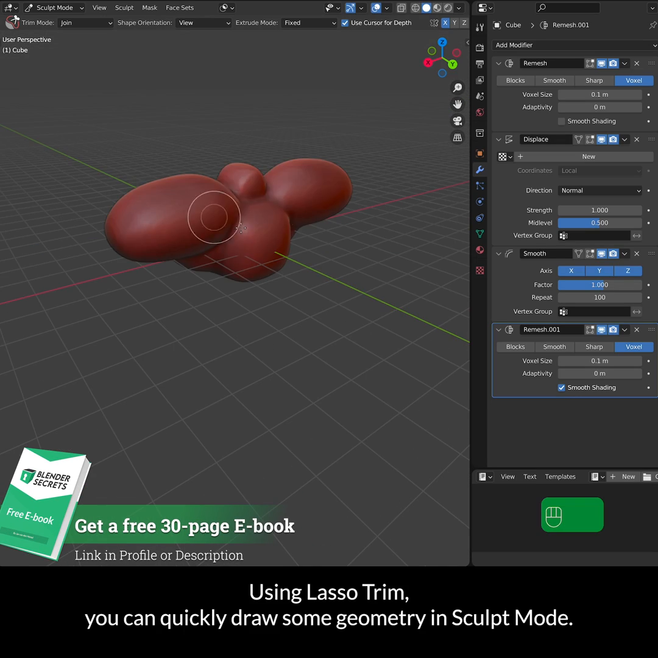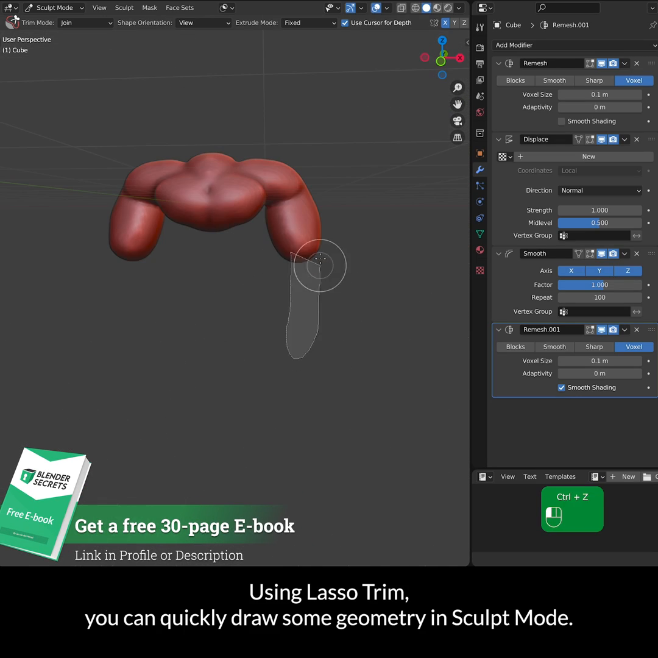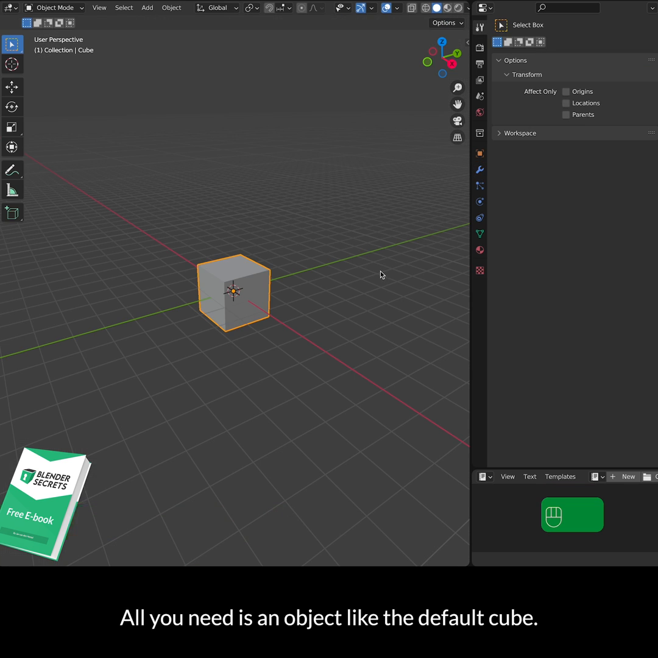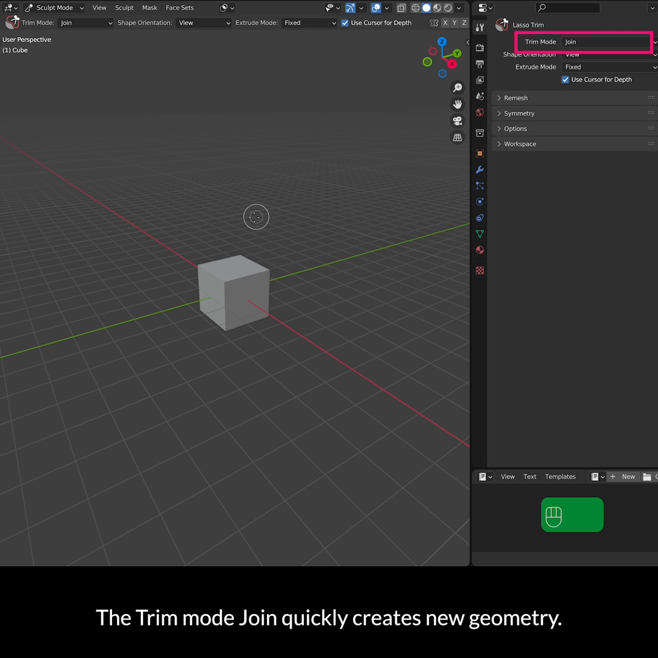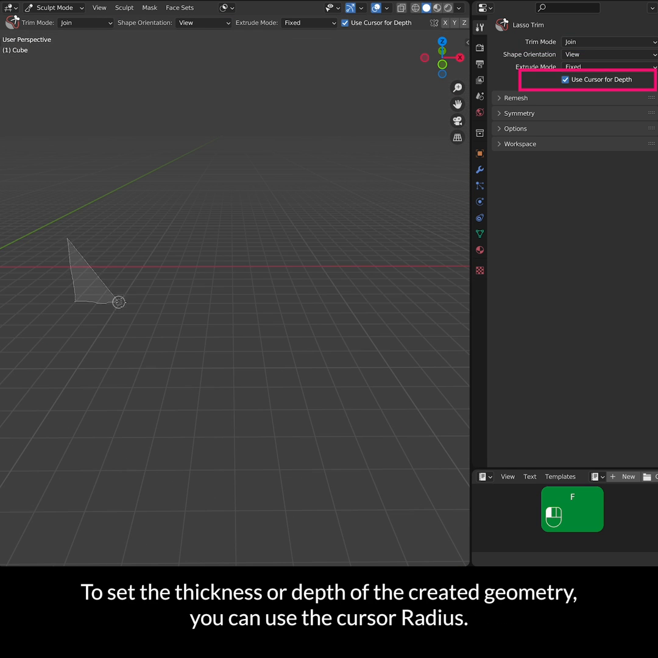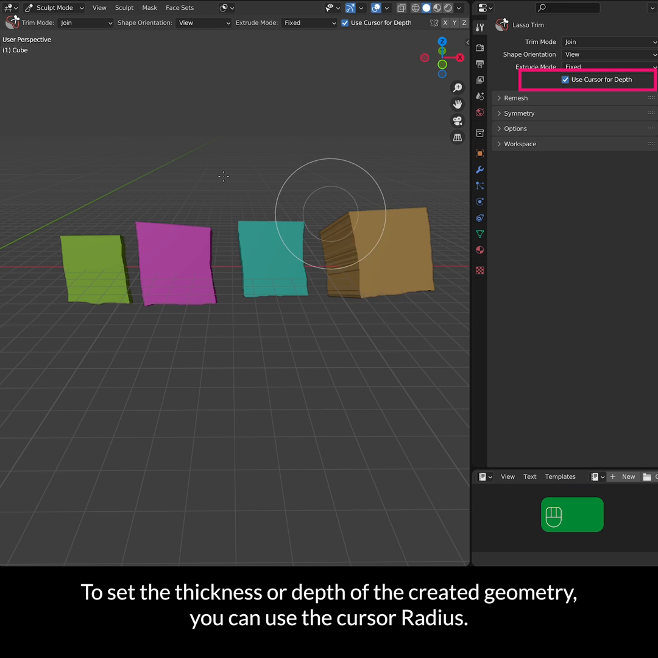Using Lasso Trim, you can quickly draw some geometry in Sculpt mode. All you need is an object like the default cube. In Sculpt mode, click on the Box Trim tool and select Lasso Trim. The Trim mode join quickly creates new geometry. To set the thickness or depth of the created geometry, you can use the cursor radius.